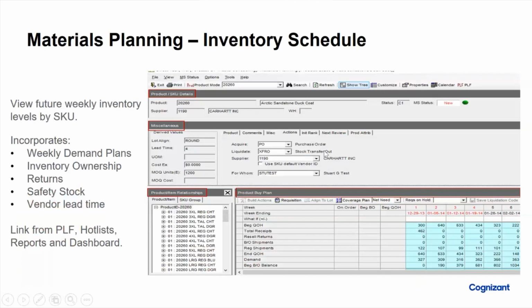Okay, so then moving into materials planning. So this is that total inventory schedule, the master view looking at your future weekly inventory levels by product as well as down to the SKU level. It's incorporating the key information like your weekly demand, your inventory ownership. We can factor in return rates as well as safety stock, and then also considering your product's lead time.